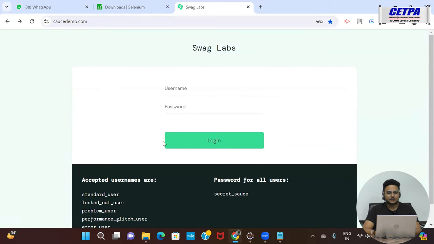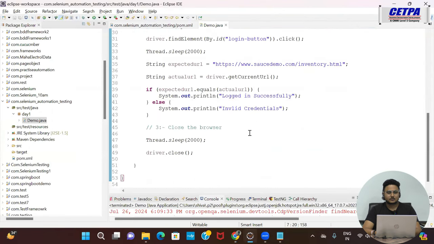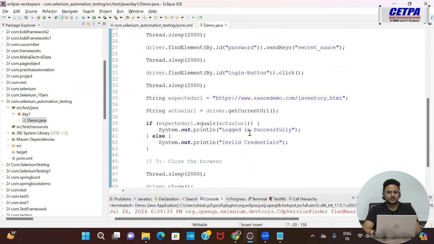Second, you have understood how to handle the login button: we find the login button with a locator, and then we simply use the click functionality to handle the login button automatically. So this is all about the Selenium setup, the Maven project setup with Selenium, and the first code with it.